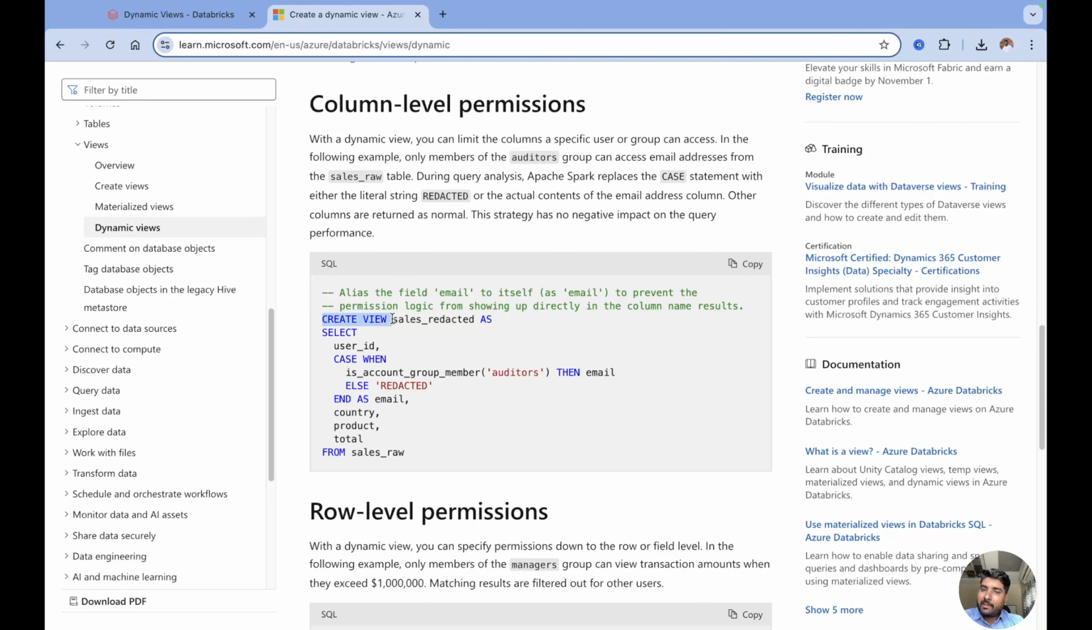We just say create view, or you can say create or replace view name as select. So we are selecting a few columns, and now I want to restrict a column called email address, for example. You can just do case when is account group member auditor. So for auditor, you can see the email. Rest all users, it shows redacted.